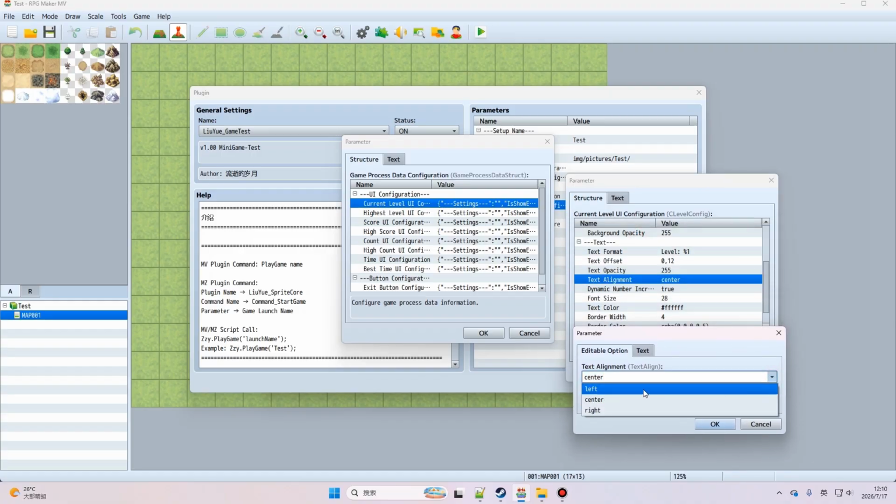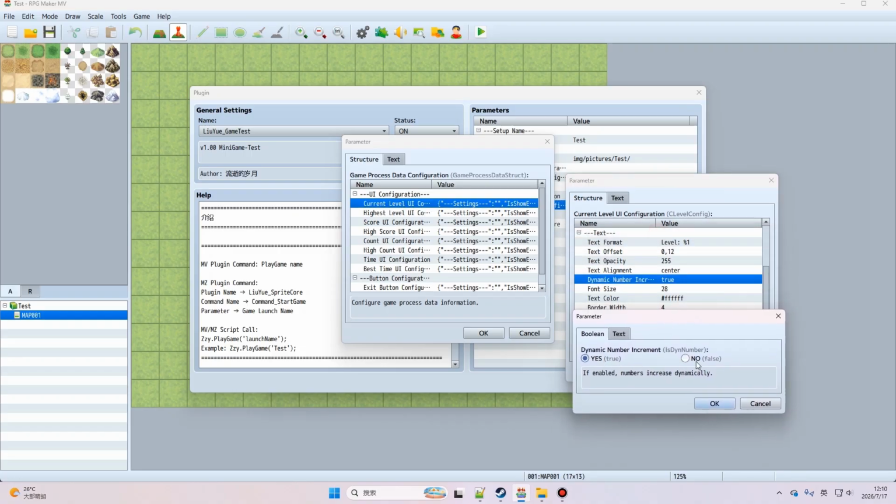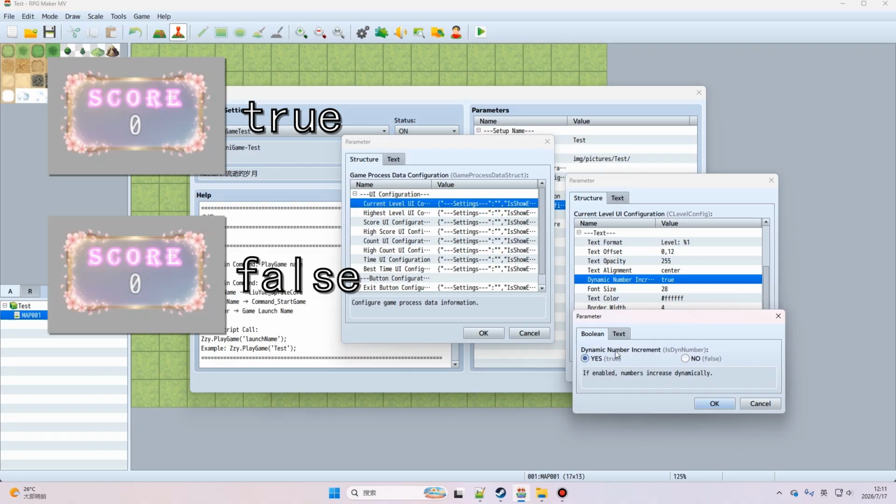Format. Left align, center, right align. Enable dynamic effect. Once enabled, there will be a transition effect. For example, when adding 5 points, it will display 0, 1, 2, 3, 4, 5 in sequence. If disabled, it will directly display 5.